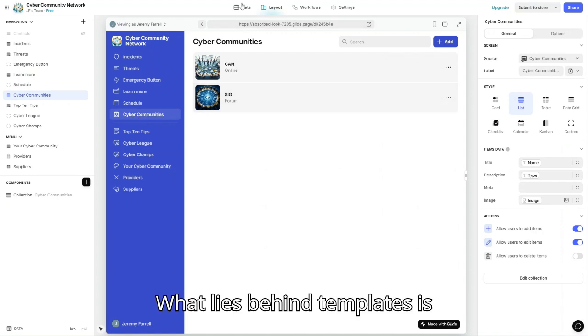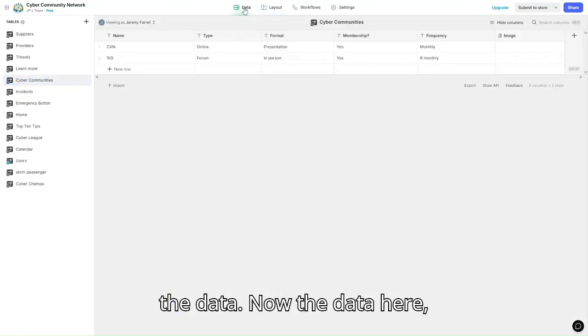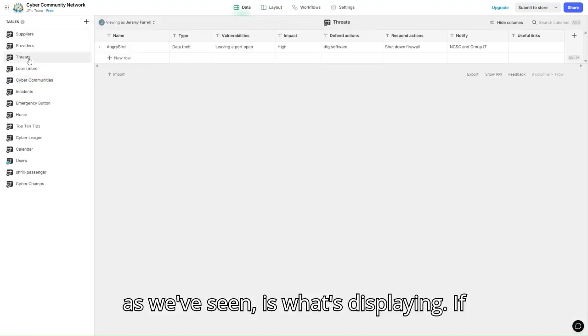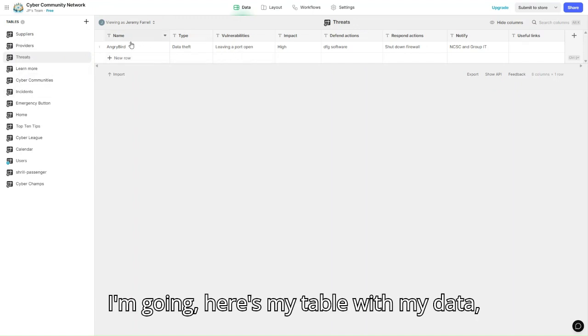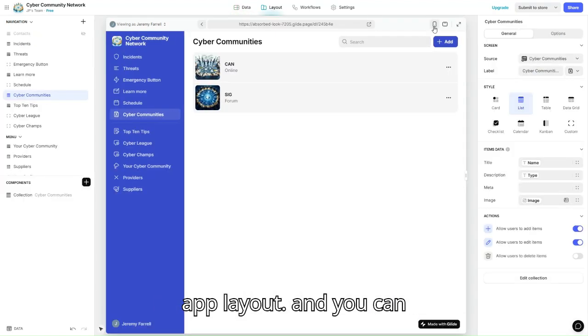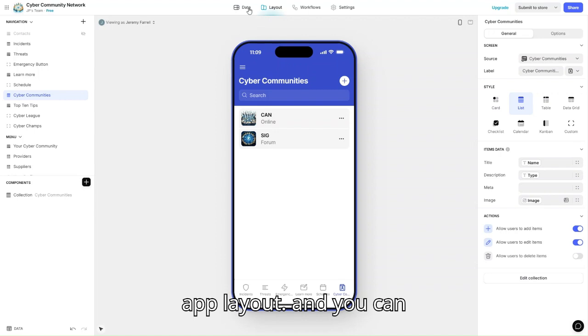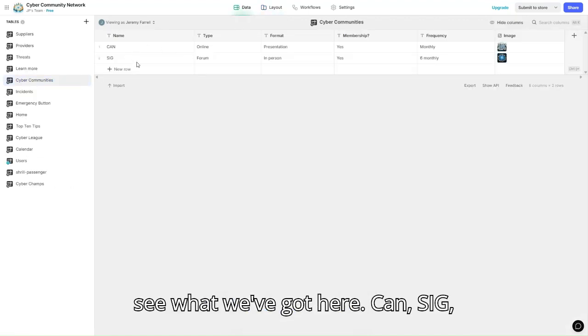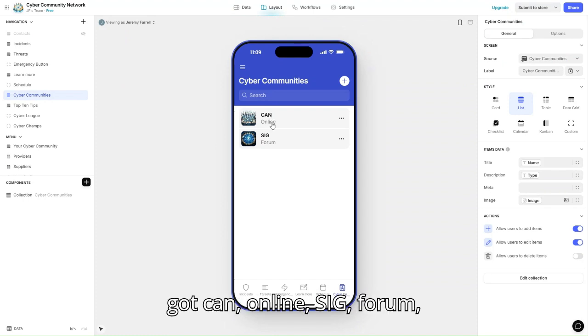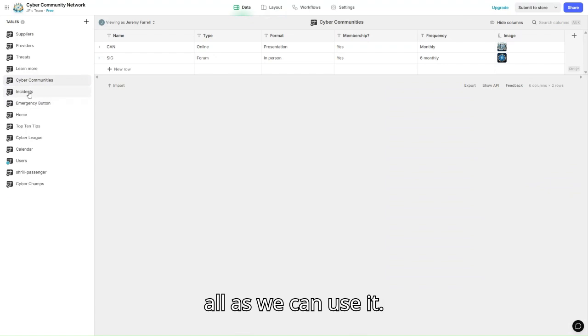What lies behind templates is the data. Now the data here, as we've seen, is what's displaying. If I'm going, here's my table with my data, I can have a look at that in my app layout. And you can see what we've got here. CAN, SIG, online forum. If you look here, you've got CAN, online, SIG, forum, all as we can use it.